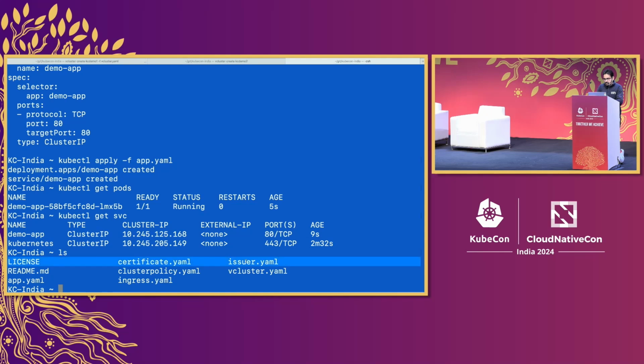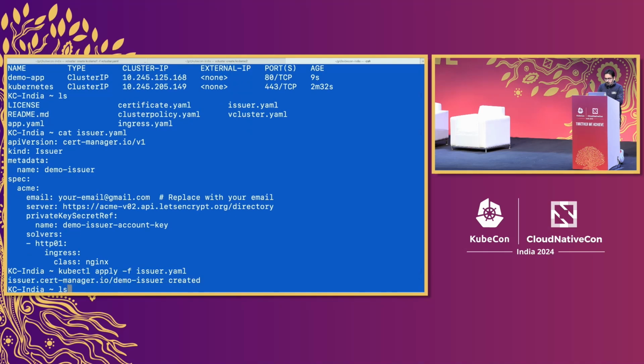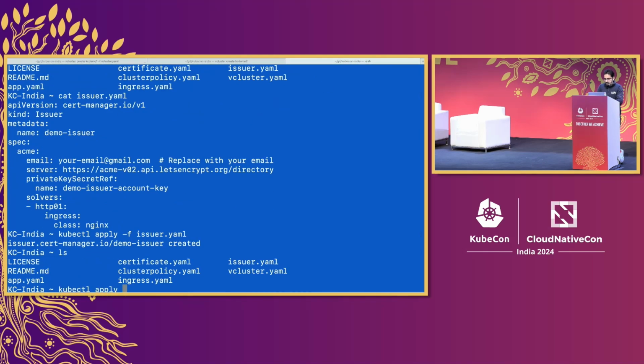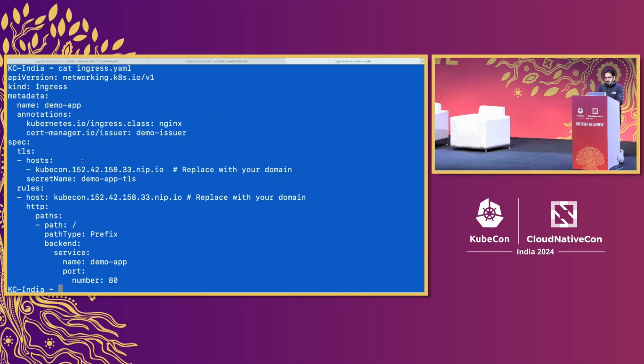Now we'll be creating the issuer. So for Cert Manager and HTTPS, you just create the issuer with the solvers as HTTP01 and the ingress class as Nginx. So you have the issuer, and then you create ingress, and ingress just using nip.io. I hope it issues the certificates and it doesn't say that you have used too many certificates for this. So yeah, for the TLS and the host.